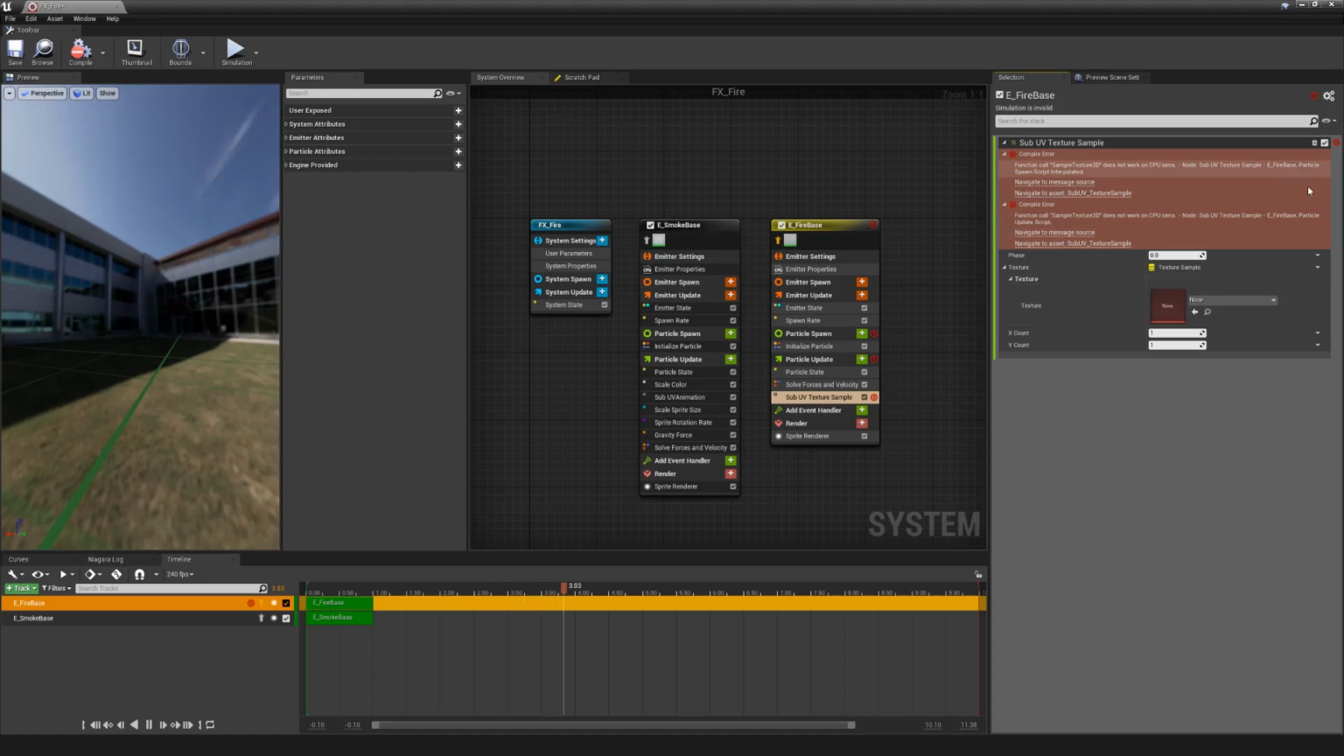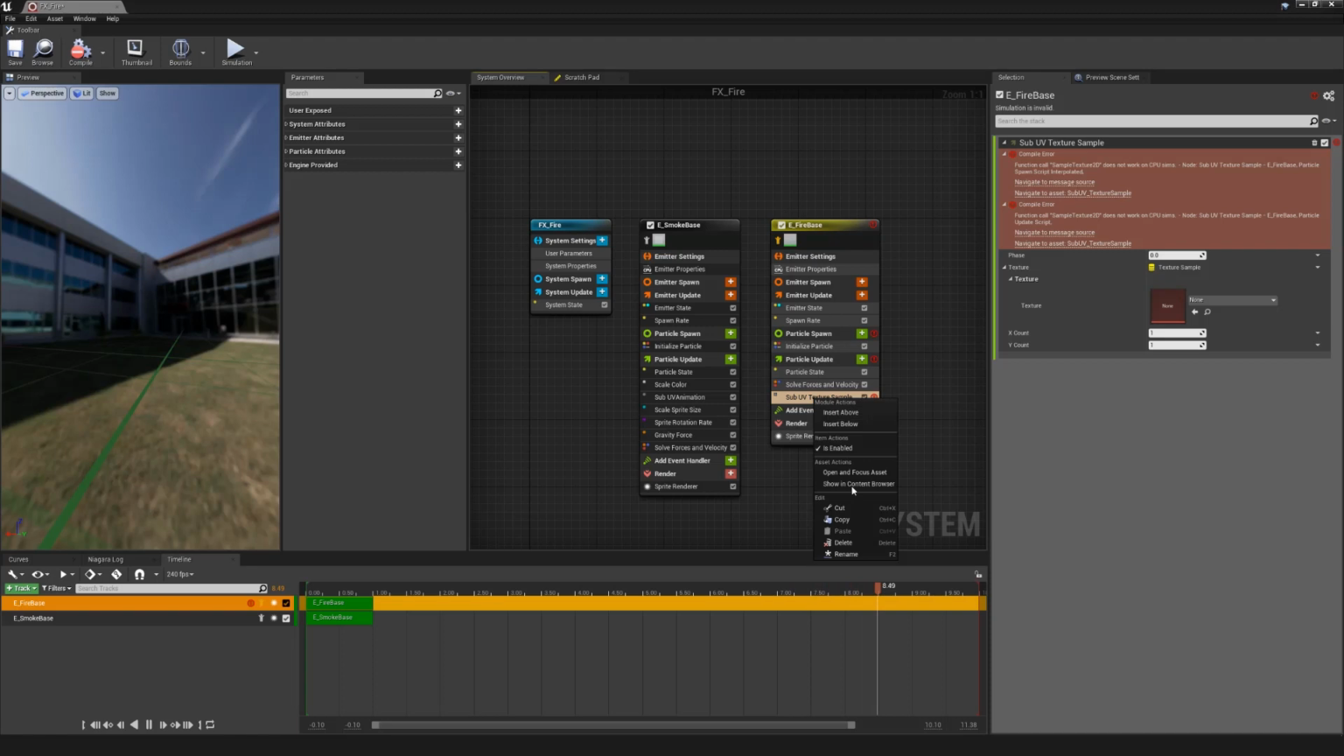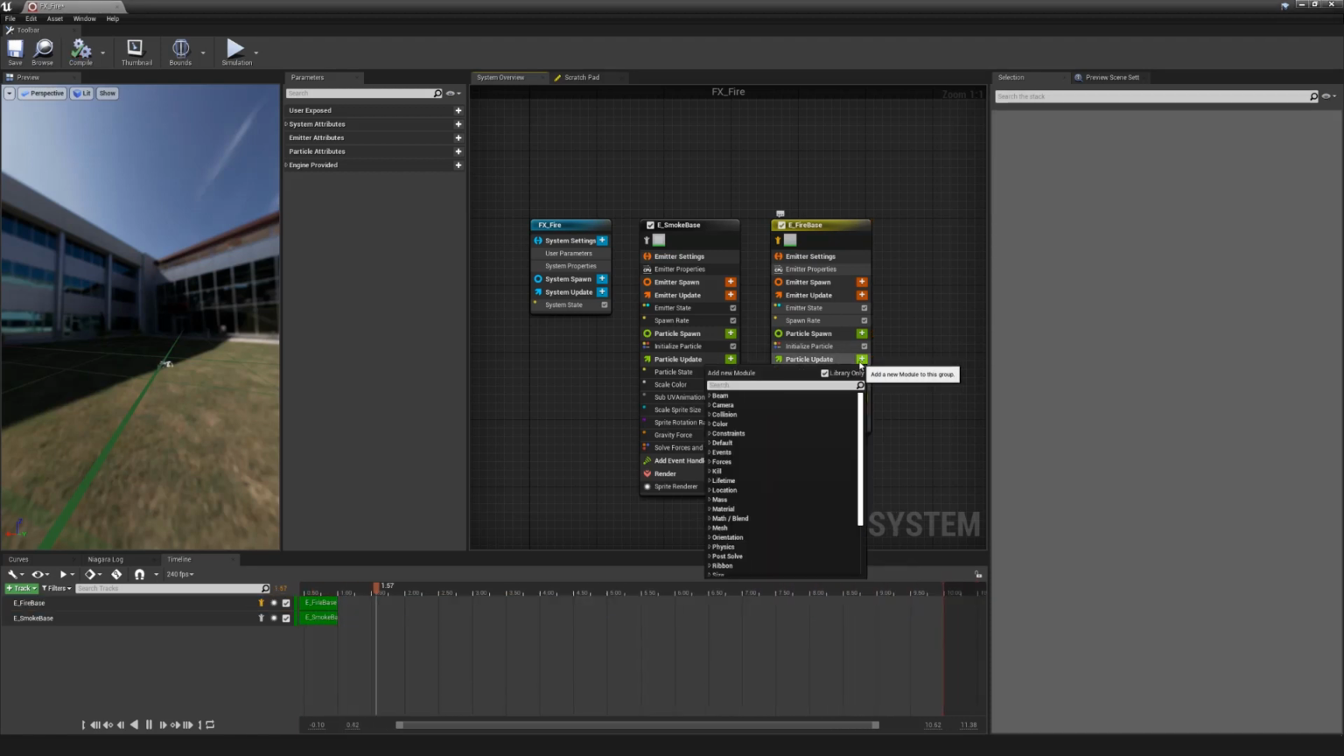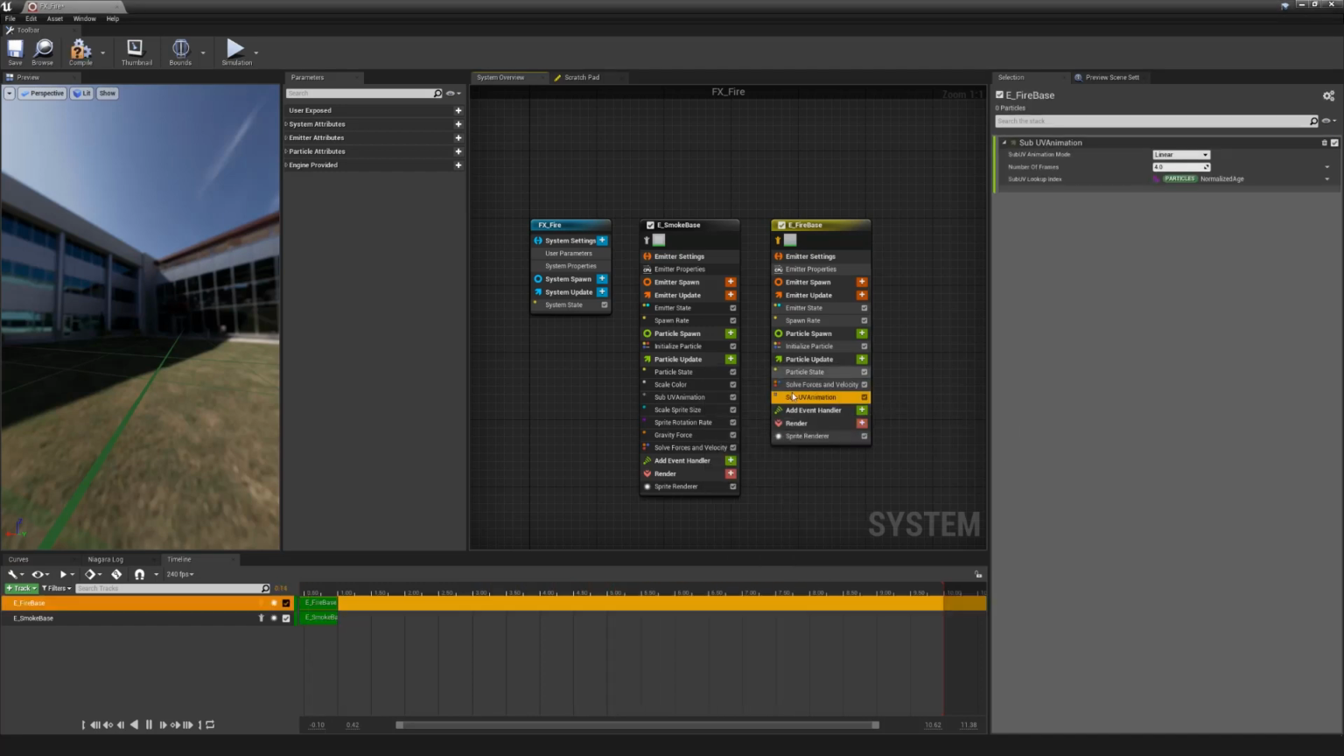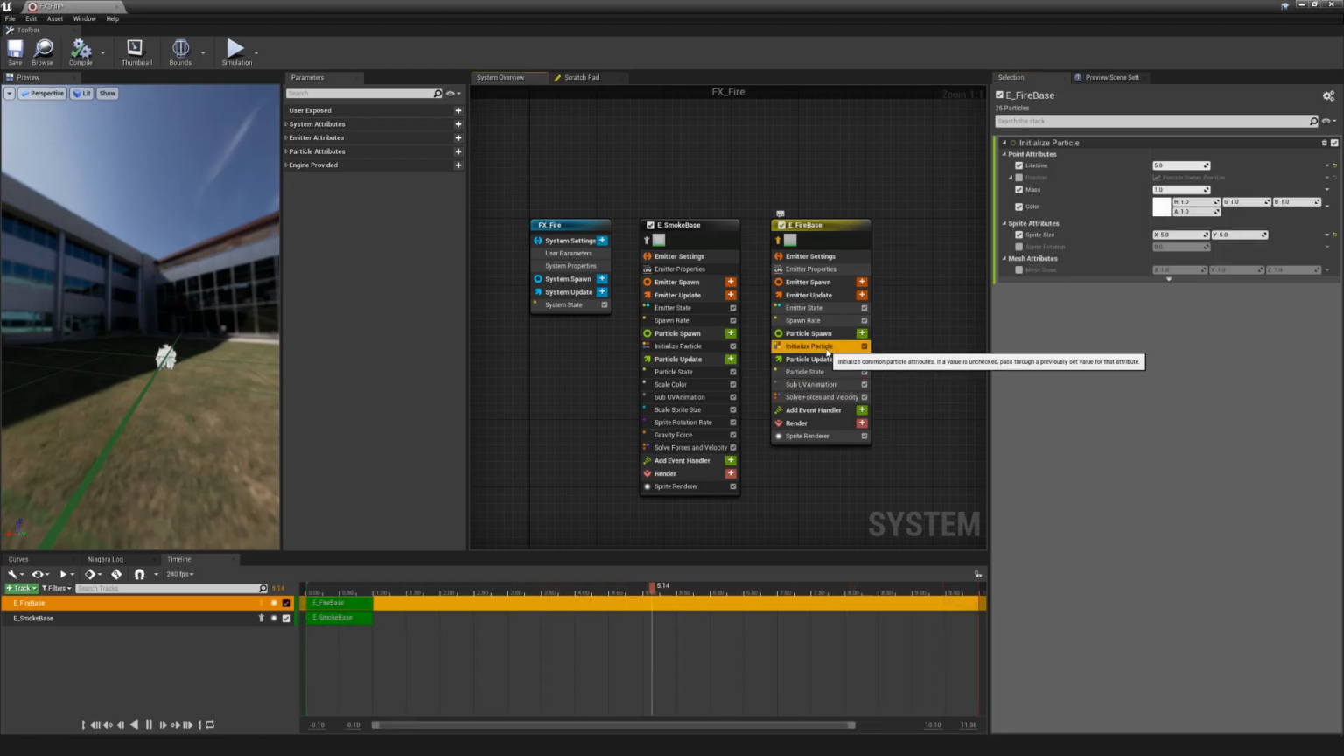And it's solving. Let's just, oops, I got the wrong one there. Let's delete that. Do sub-UV, and click on the sub-UV animation and not the sub-UV texture sample. Move this up. And we're going to make it linear, and then let's make this 36, because 6 times 6 is 36. And now we've got an animating sprite. Cool. Now go up to the Initialize Particle.